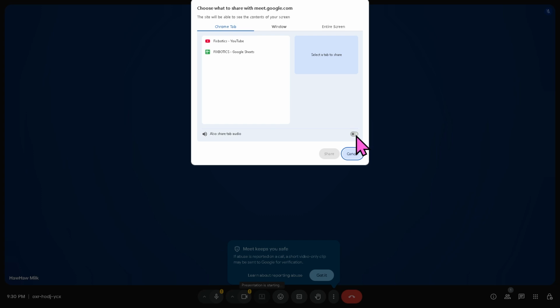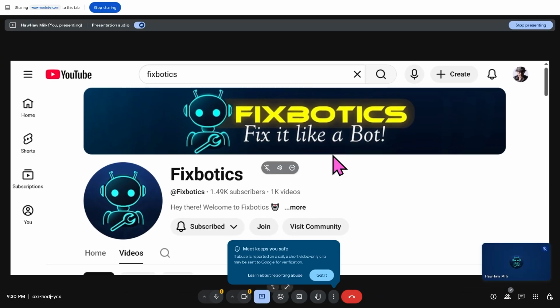And then you want to make sure that the tab audio is turned on, because if it's not, you're not going to be able to share the music or the audio to the Google Meet. Okay? After that, all I have to do is click on the share button. And basically, that's it for today's video.